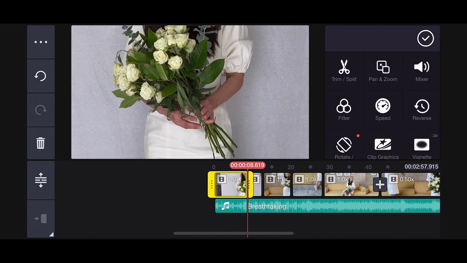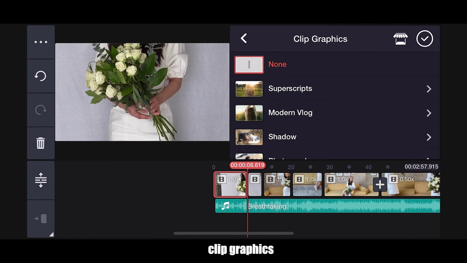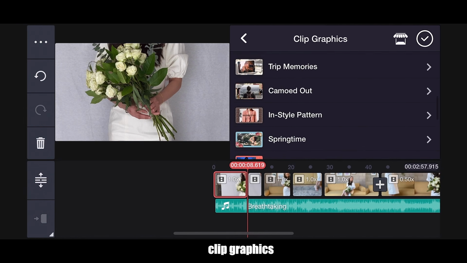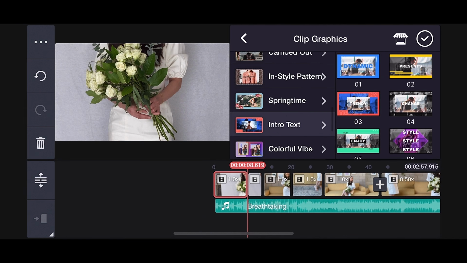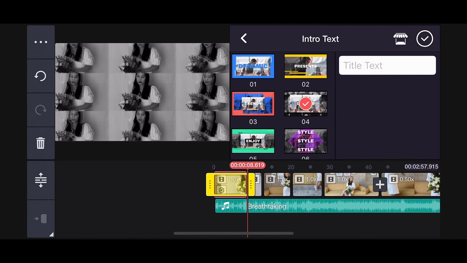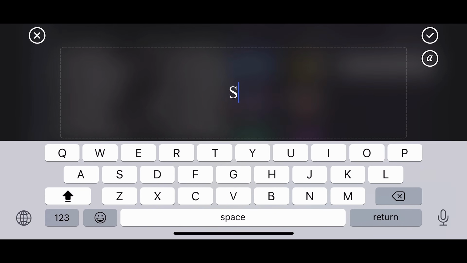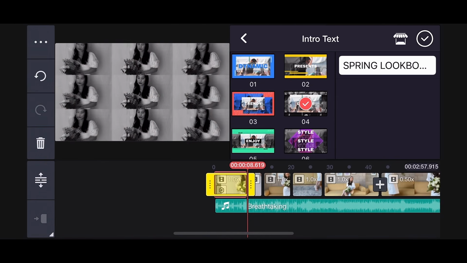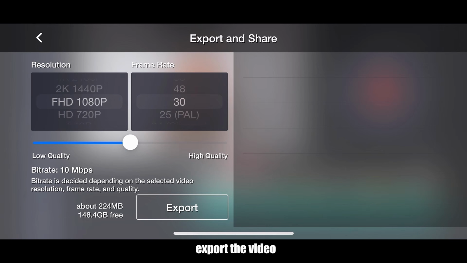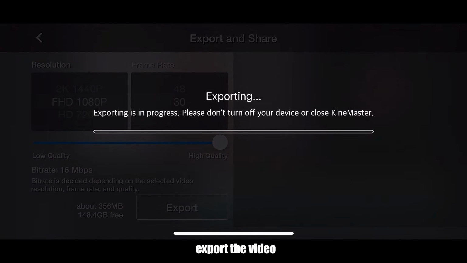The next step is to add clip graphics for the intro. Here I use this one, intro text, style number 4. Select this one and key in the video title, Spring Lookbook. Okay, when all the clips are done, I can export the video.